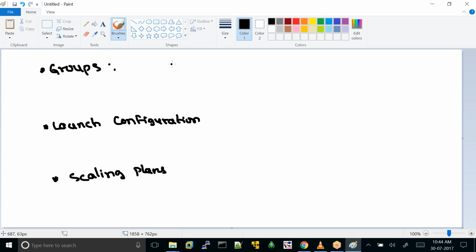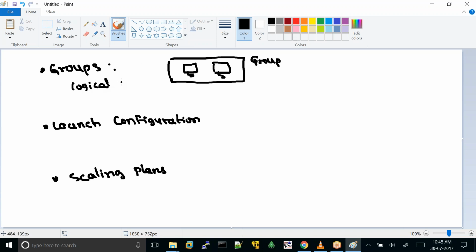What is group? Here, if you are launching this EC2 instance, this EC2 instance needs to be launched in a group. That group is called an AutoScaling group. Okay, the AutoScaling group is nothing but a logical unit of your AutoScaling members. It is a logical unit. So here the group will be formed. The AutoScaling group contains the following information.